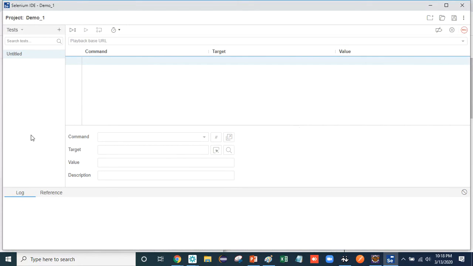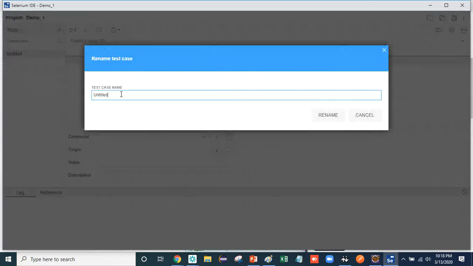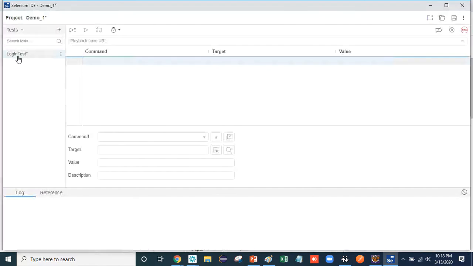So it opened this screen. You see, this is the screen of the Selenium IDE. I will show you how to use the different options. Over here, you can give the test case name for the different test cases. I will just say login test. By default it comes as unified, but I will say login test.